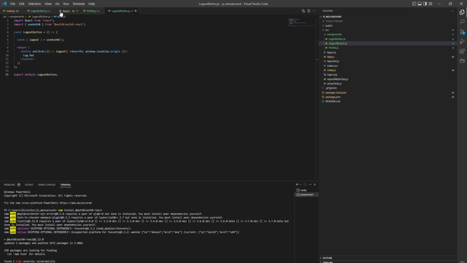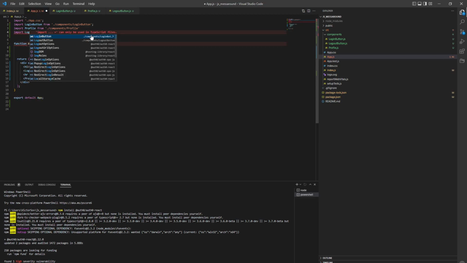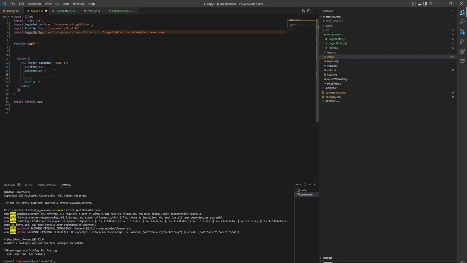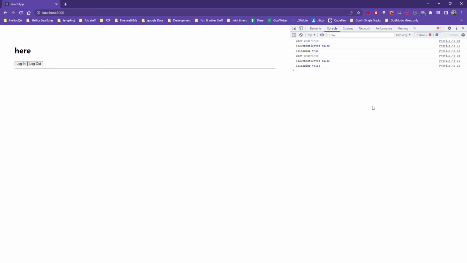All right, so now let's import the logout button. There you go. And we're gonna put the button in here. Logout button, no properties again. Alright, so there you go. So we can log out, and you'll see that nothing is going to be displayed in here. User is undefined, is authenticated false, is loading false.